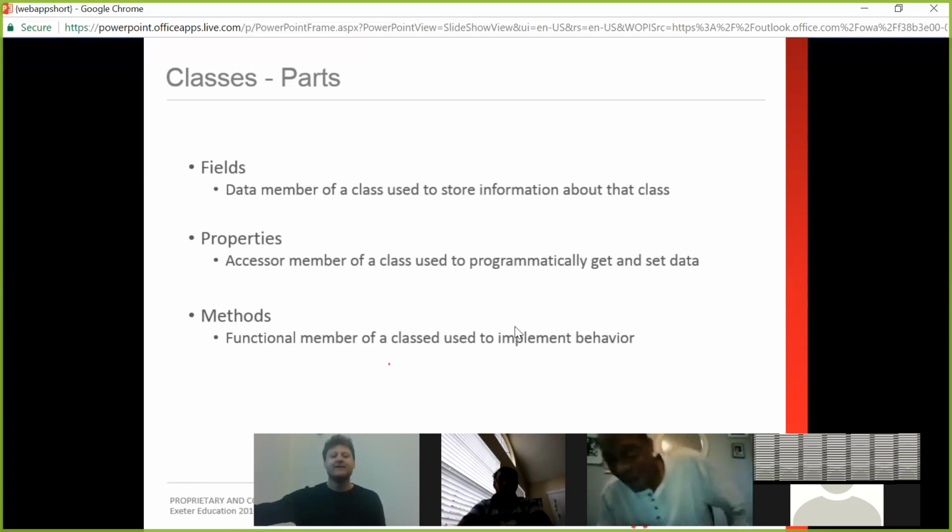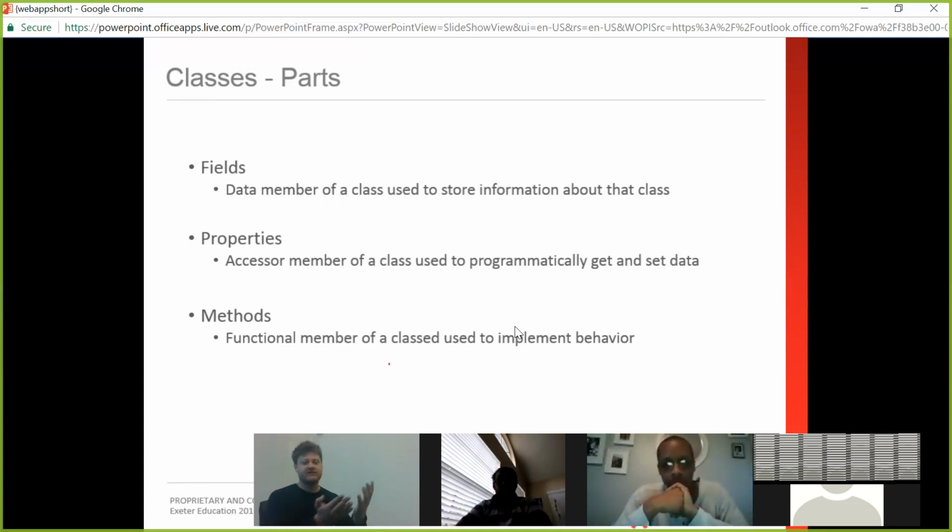I get it. So let's break each of these things down. Fields, data member used to store information about the class. Fields are what's going to hold on to your data. Think of fields as your open hands. All they do is hold whatever you place there. They're not responsible for giving out data, for putting the data in the hands. They are just the shelf with a label. Your properties are the actions, the actual implementation of setting data on that shelf and pulling data off that shelf.